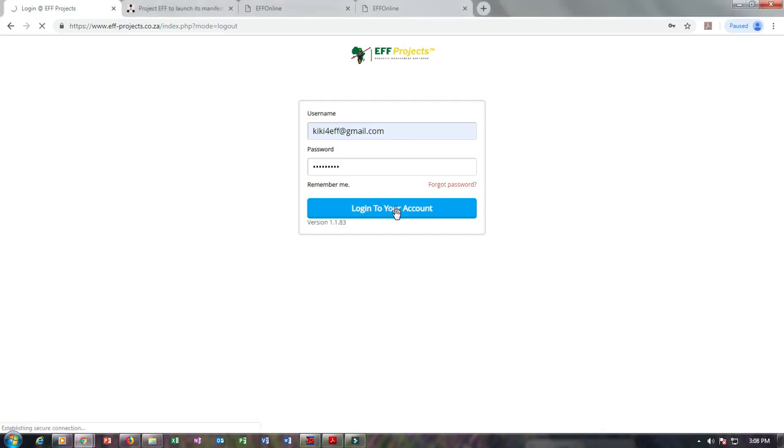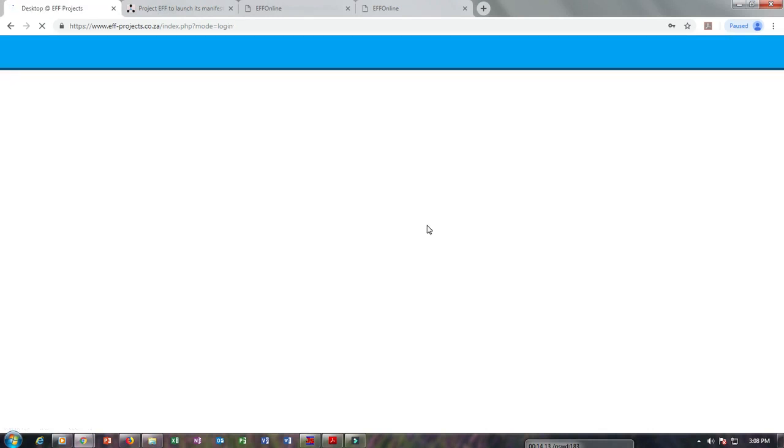System. I press login to your account, and it's still loading. And then now that we are in, I am going to go through the process of adding and managing a project.